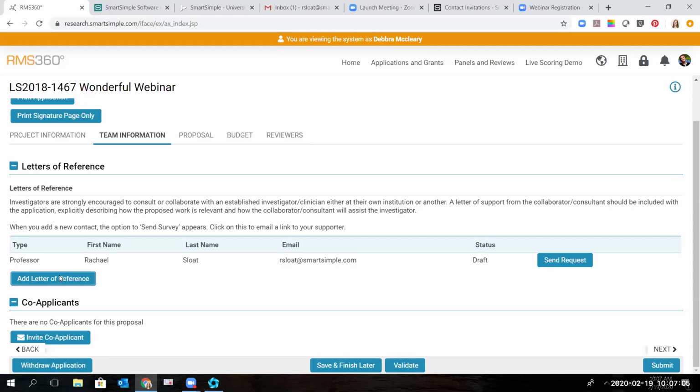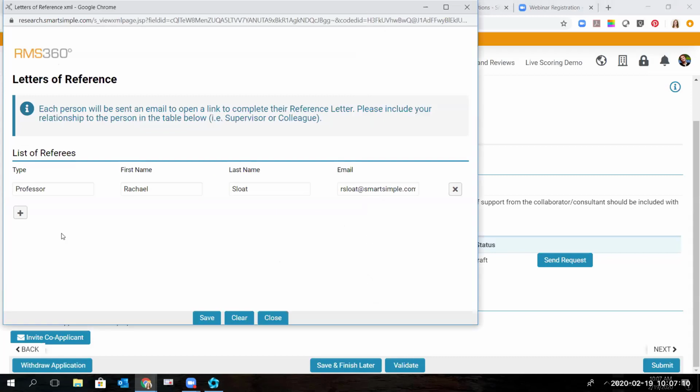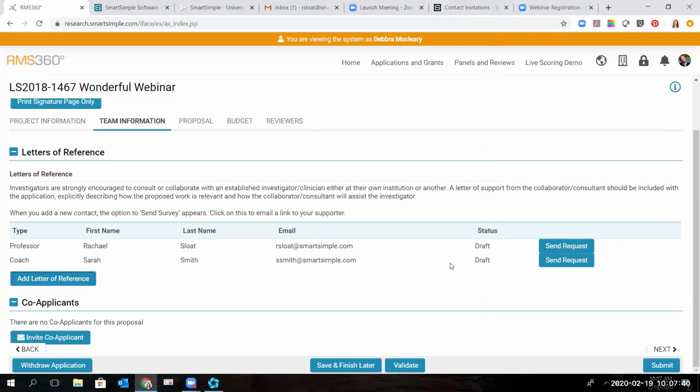So if I go here into my add letters of reference, you can see that I've already filled it out again. But all we do very simply is add the type of referee, just the first name and last name, and the email address of the person that you want to add. So I'm going to say another, maybe a coach. And when I save my record, and I go back into my list, I can go ahead and click on send the request.